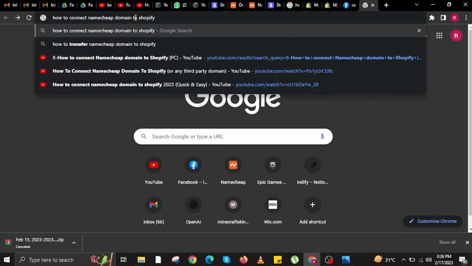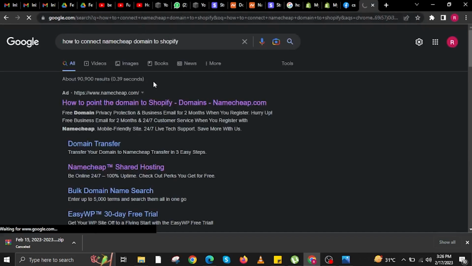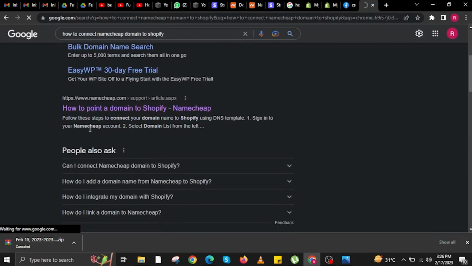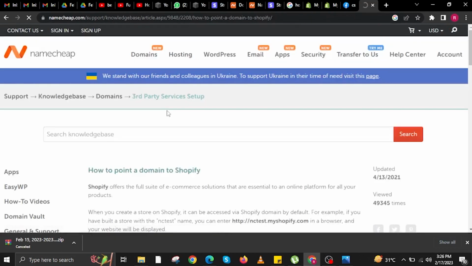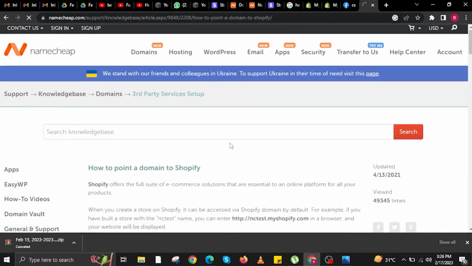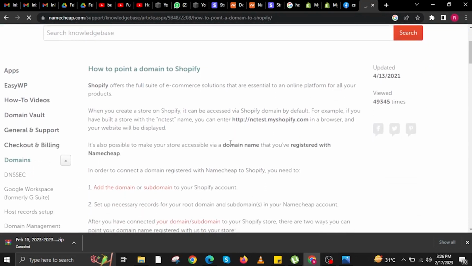Once you are in your internet browser, you are now going to search for how to connect Namecheap Domain to Shopify. In here, look for the website that says namecheap.com, and then it should say how to point a domain to Shopify. In here, scroll down.